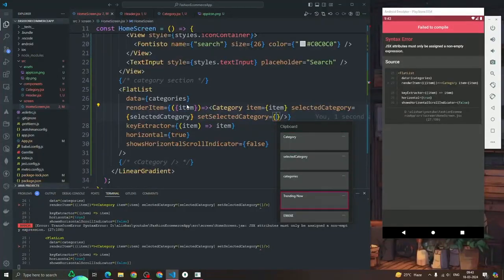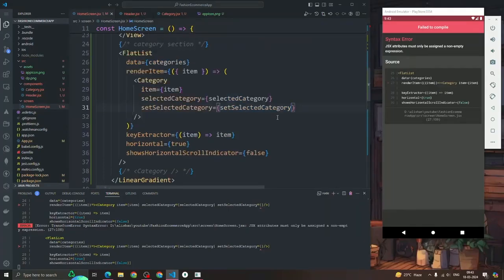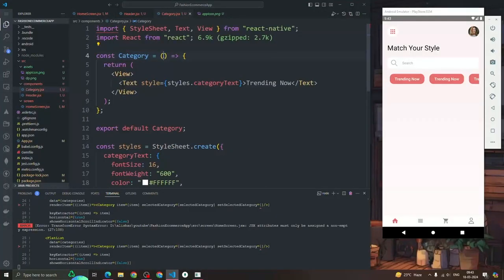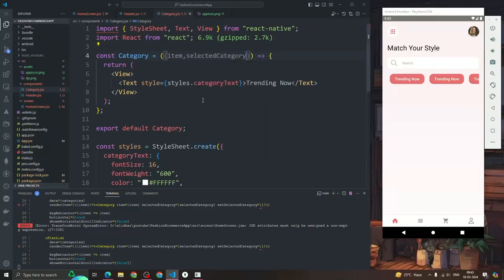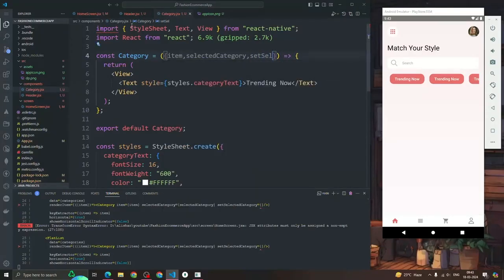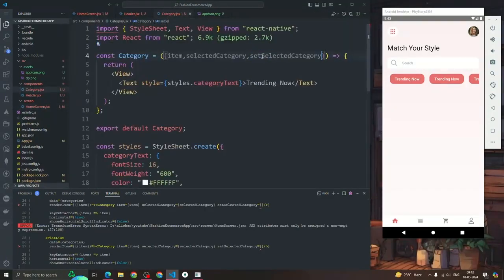Set selected category. Okay, so what we are doing, we are passing all the properties. Selected category is a state and the set selected category. Now let's read all the properties from here. The first property is called item, the second property is called selected category, and the third is called set selected category. Let's copy paste from here. So we are getting three properties.